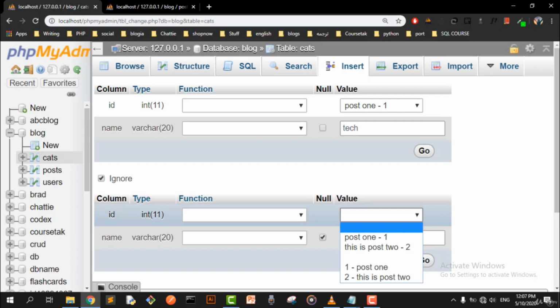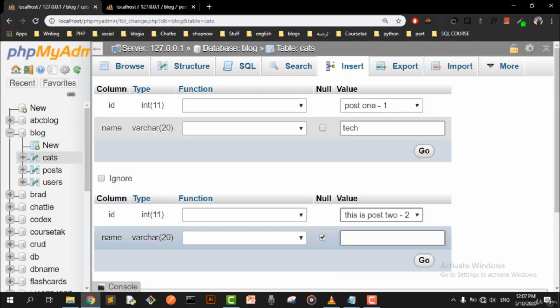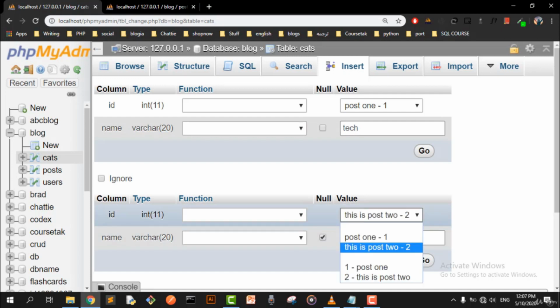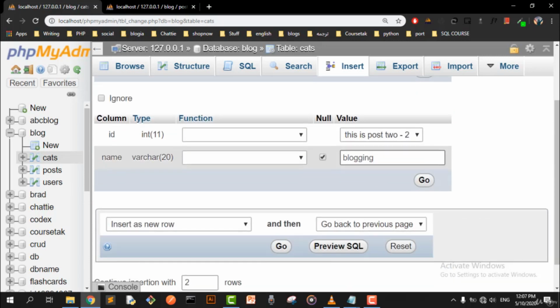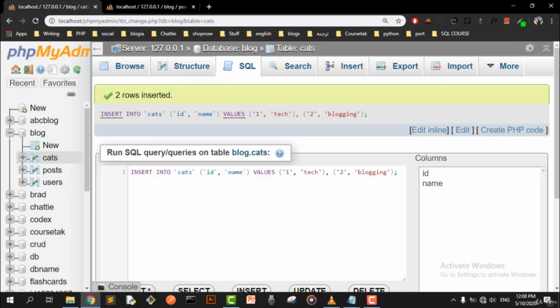If we try to create another post, you can see that it will show all the posts from the post table right here. And let's see, the other category will be blogging. Okay, we are gonna press go.